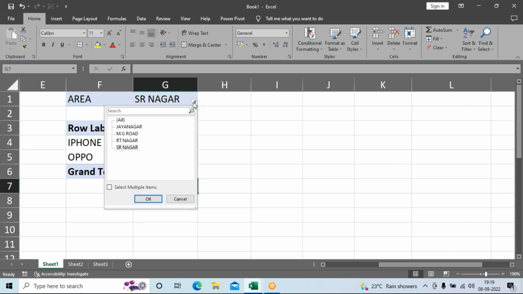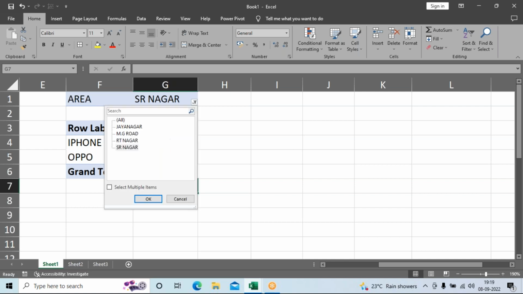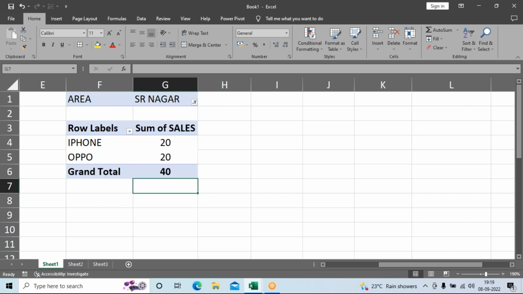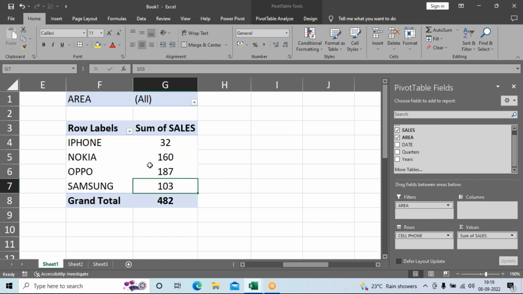Okay, so the filter option helps you filter the data from here also. Not only from the slicer, the filter button also helps you to filter the data. If I select the all option, then it will show you all areas' data. Just click on all and then OK. See now all areas' sales are showing here. This concept you understood, no?